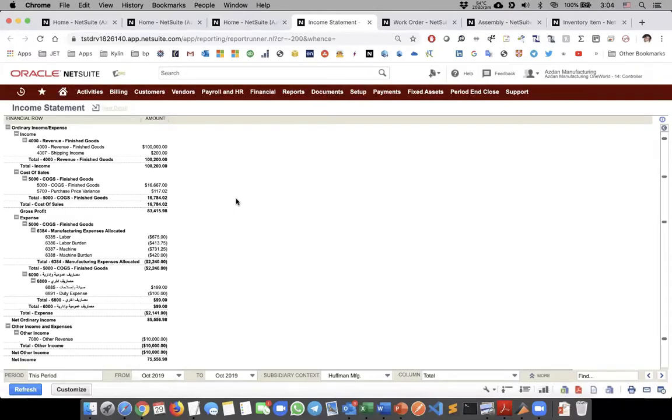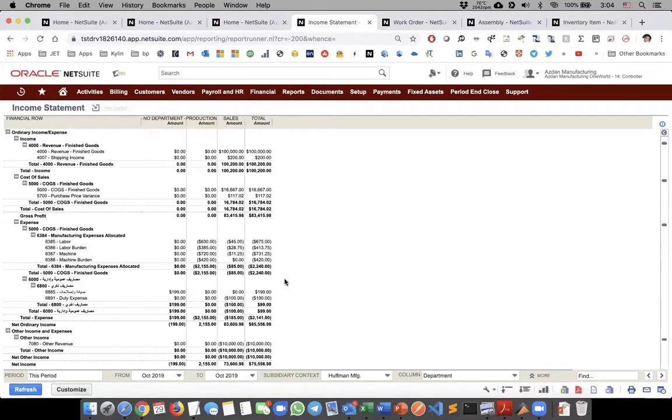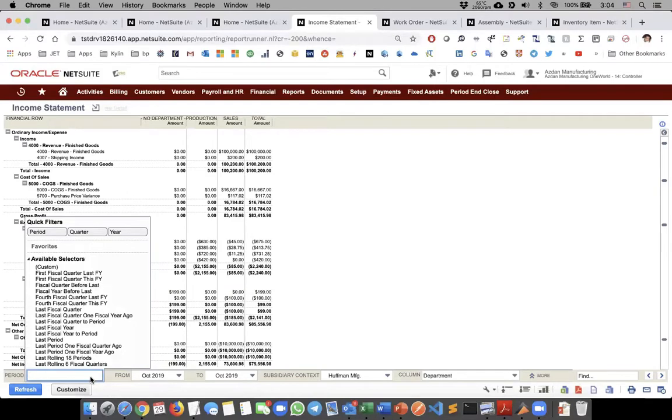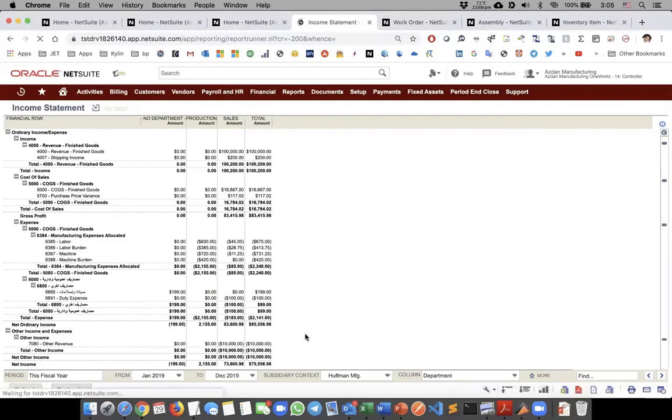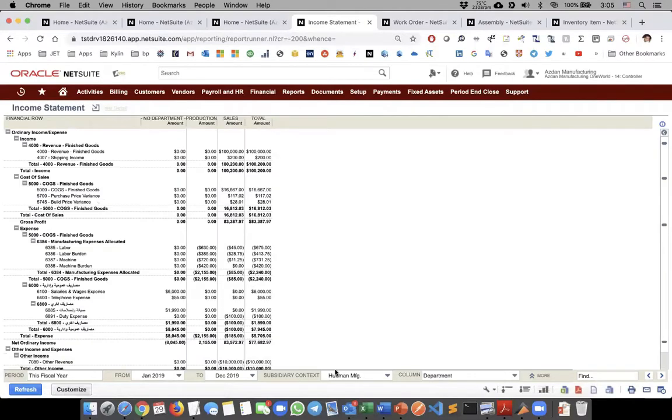But simply let's open the income statement, the normal report that we're familiar with, and let's run it department-wise. So with simple clicks, you can run the income statement by department. Let's run it instead of for this period. Let's open this fiscal year and just refresh and see what will be the result. Okay, this is for Hoffman only. Let's run it for the consolidation.